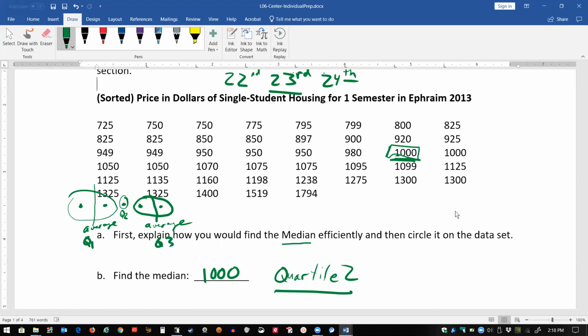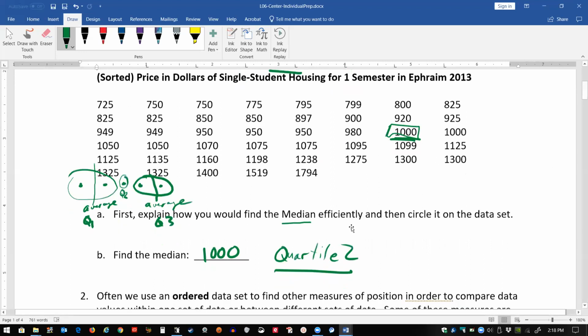Okay, so just remember, if you have an even number of values that you're working with, the middle, the median, or the quartile that you're after is going to be the average of the 2 middle values. If you have an odd number of values that you're working with, there'll be exactly one of those values that falls in the middle.